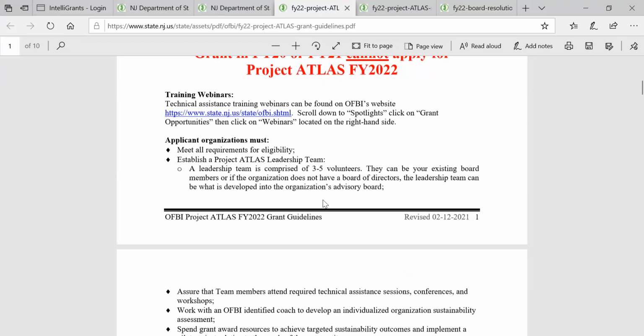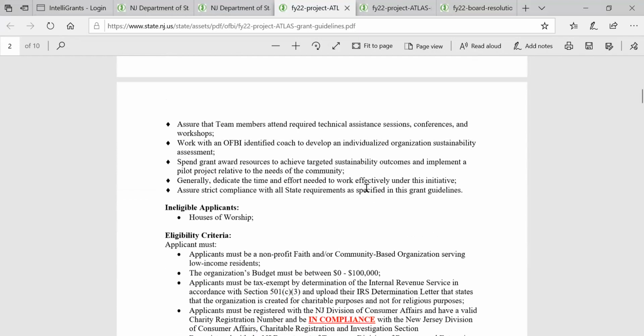All applicant organizations must meet all requirements for eligibility. You must establish a Project Atlas leadership team. A leadership team is comprised of 3 to 5 volunteers. They can be your existing board members, or if the organization does not have a board of directors, the leadership team can be what is developed into the organization's advisory board, okay?